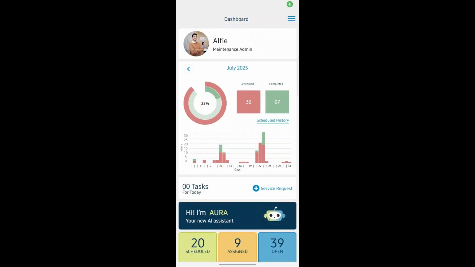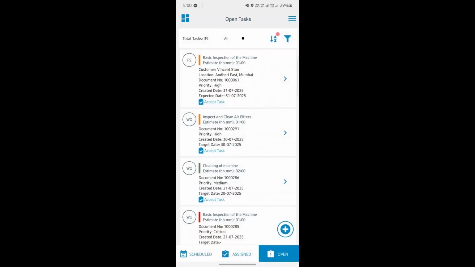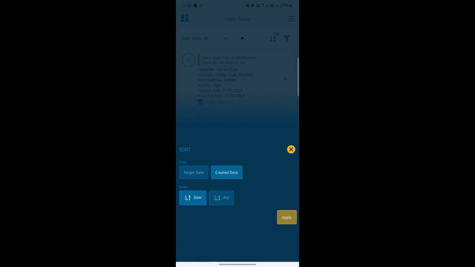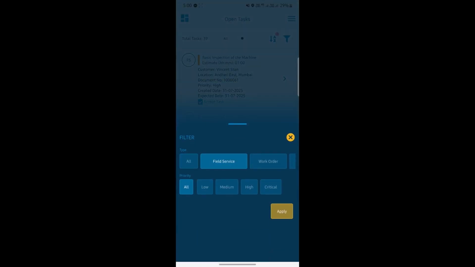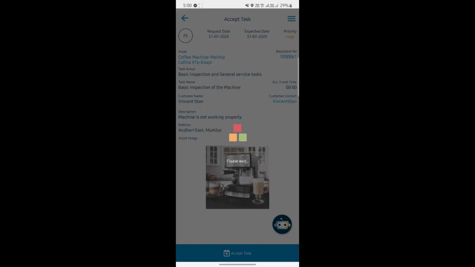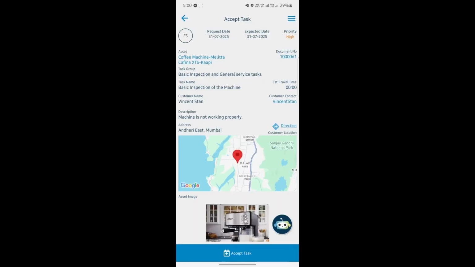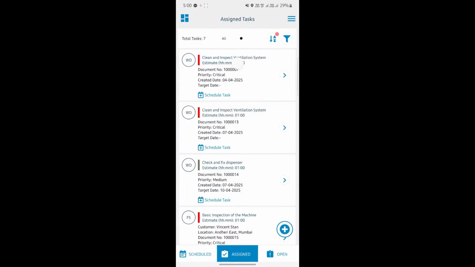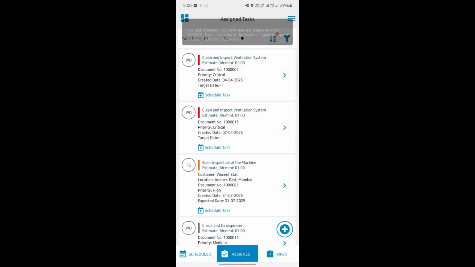The task is in the Open section. Go to Open section and identify the task. Use sorting and filters as needed. Select the task. If you want asset, document type, or customer details, check here and accept the task by clicking Accept Task. After acceptance, it moves from Assigned to Scheduled section.